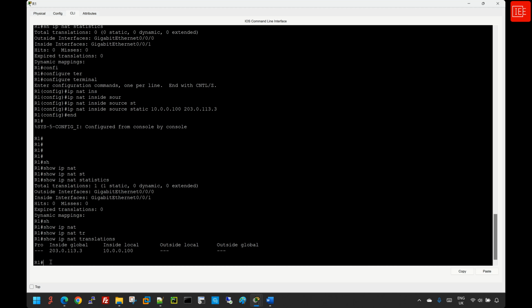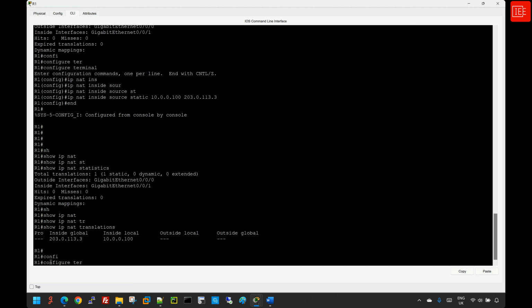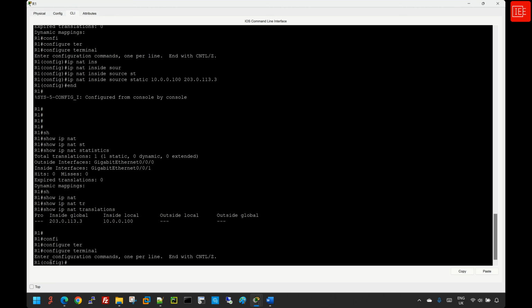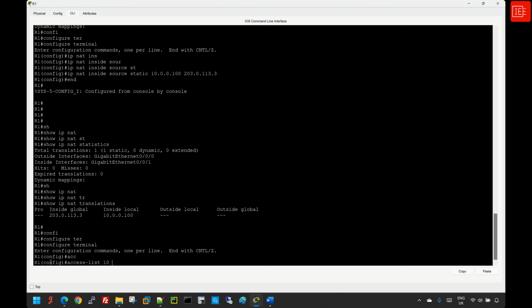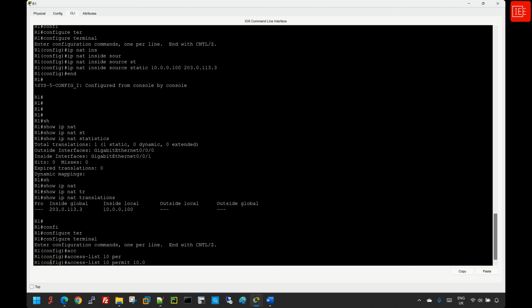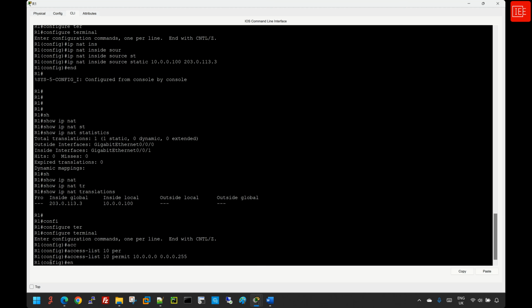Next, I'm going to jump into step number 5, where we need to do some PAT configurations. So again, I'm going to go back to global config, and from there, I'm going to start with creating a standard access list with an ID of 10. So I'm going to say access-list 10, and I'm going to permit 10.0.0.0, and we need to include the wildcard. That is going to be 0.0.0.255, and then I'm going to hit enter, and then after that, I'm going to hit end.